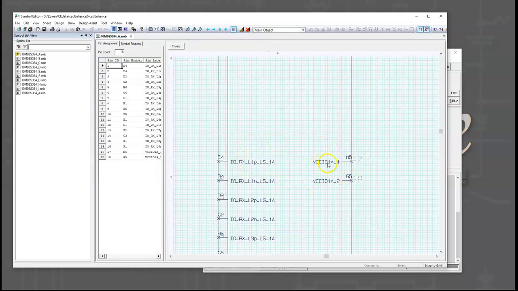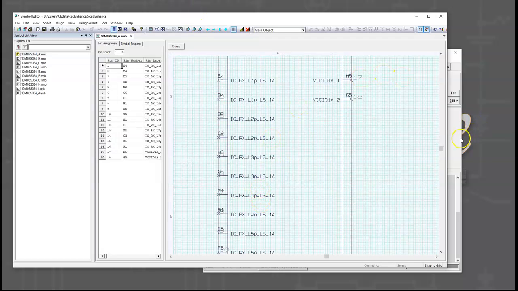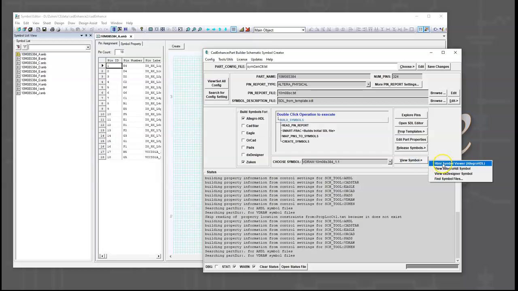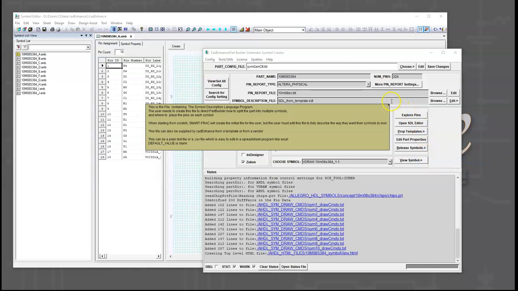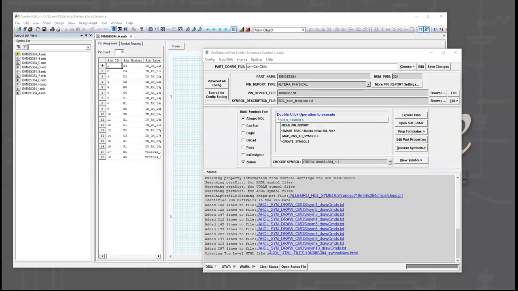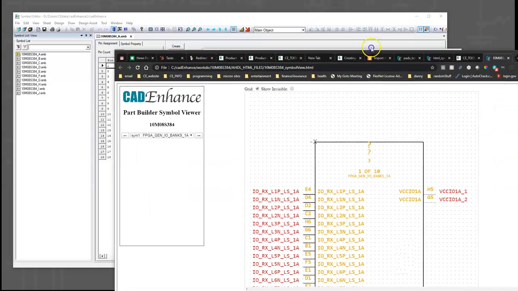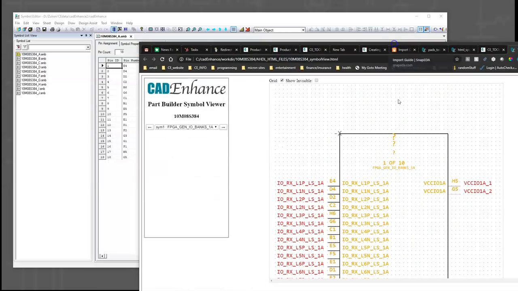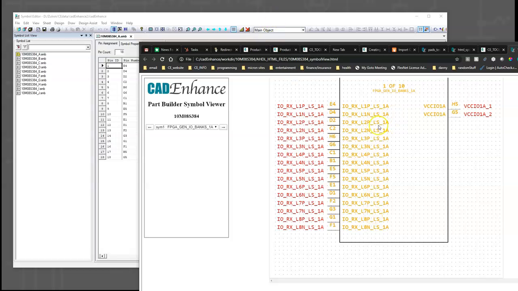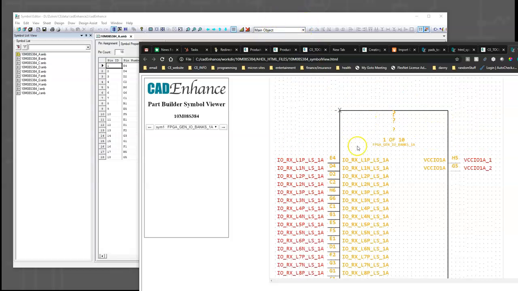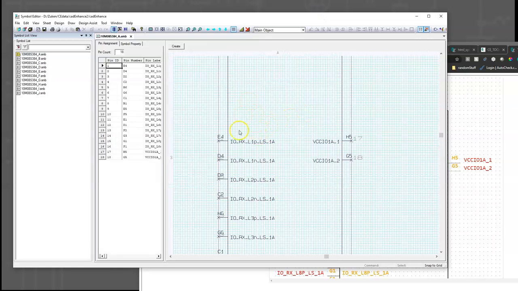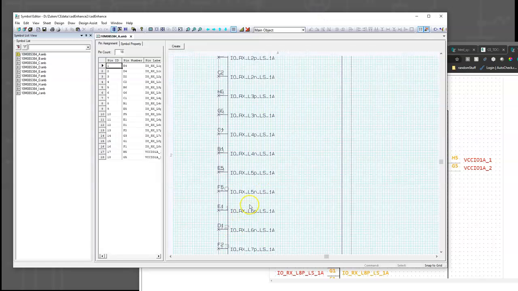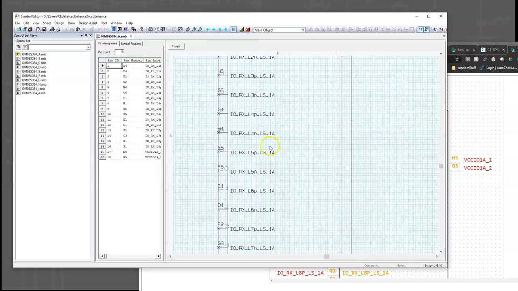So we can see we have the VCCIO1A1 and the VCCIO1A2 pins, and then the IO pins. And let's go compare that to the actual symbol created by CAT Enhance. So here is VCCIO1, VCCIO1, and here's the IO pins coming down. This is an Allegro symbol, and that's the default viewer we use. And then we can see the same setup over in this folder.